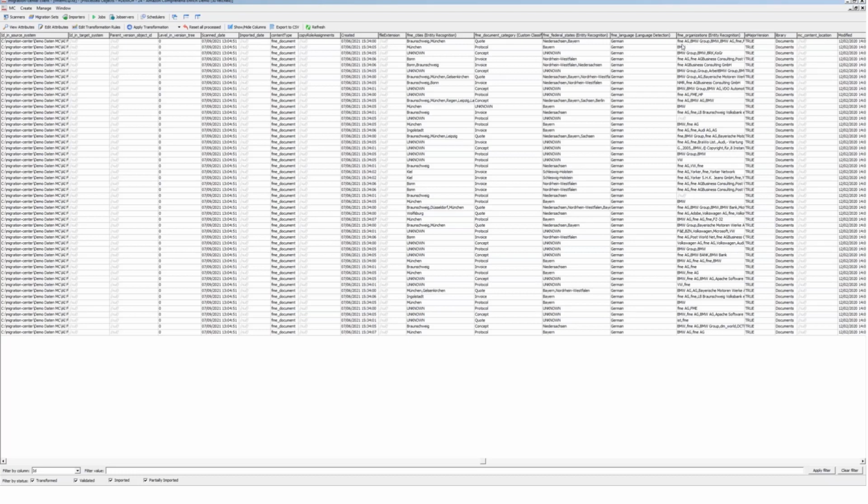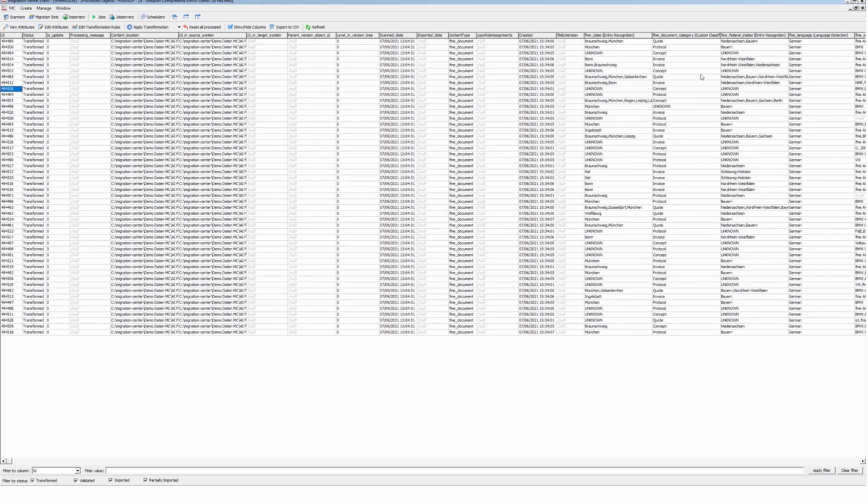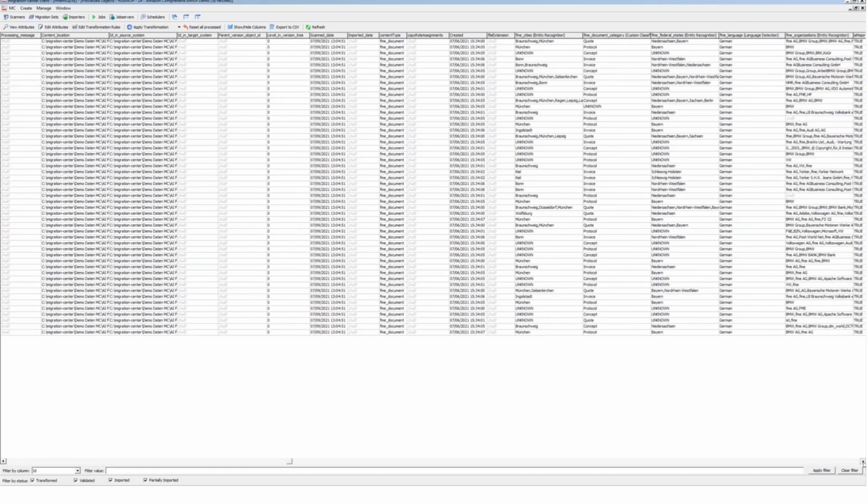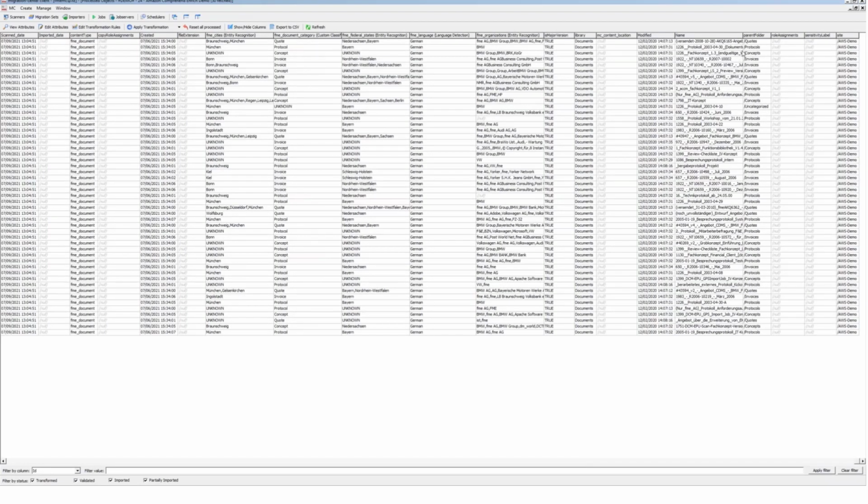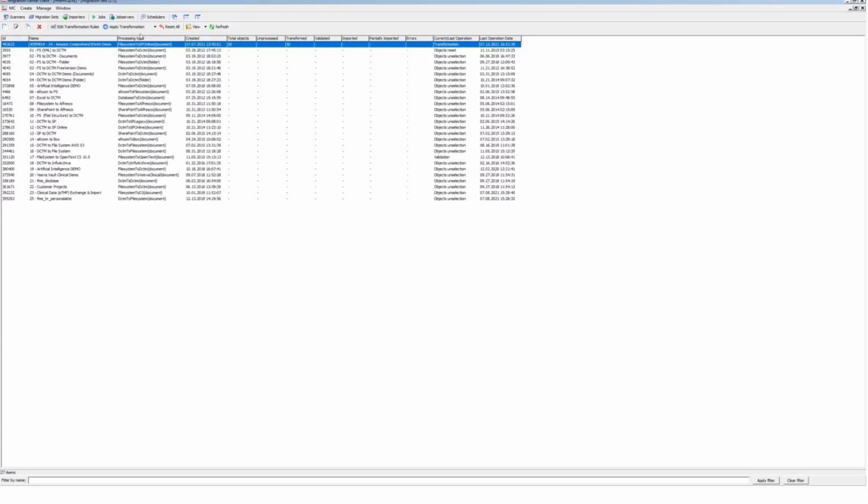So it's kind of text about different organizations which have been mentioned in the document, and so on and so forth. And that's the end of the transformation. But the question is, how does that look if I import this information into SharePoint? For that, let me first apply the validation.